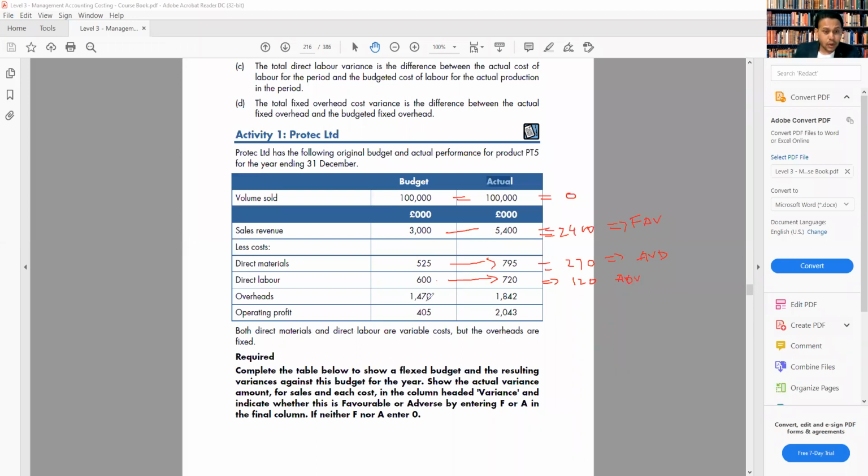Then we have overheads. It's also a cost for the business, so you need to find the difference. My plan was 1470, but actually it is 1842. So the difference is 372, adverse.